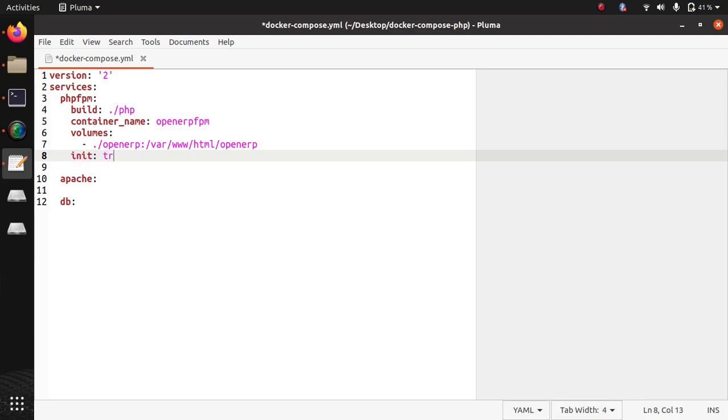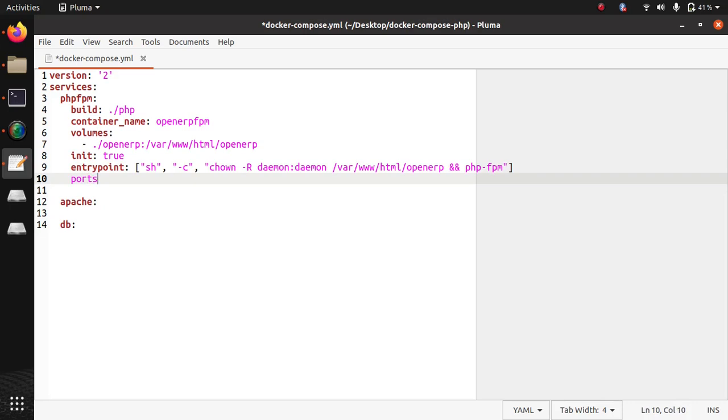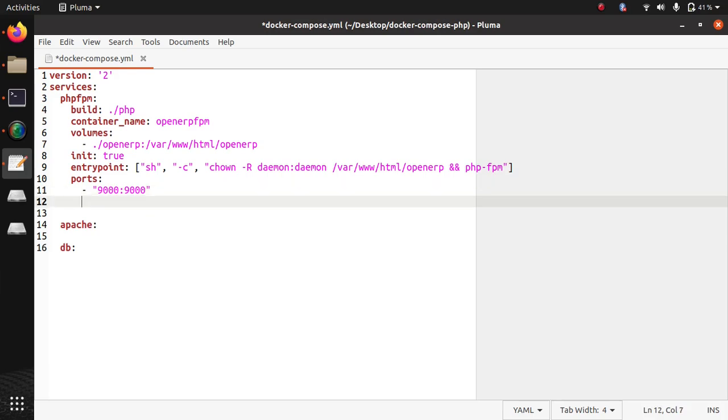Now we need to change the owner and group of this codebase inside the Docker container. I am going to give the same user and group which is running the PHP process. And after changing user and group, I need to run the PHP FPM process also. Otherwise, my Docker container will not be running. I have added these commands under entrypoint. Now I am going to map the port. PHP is running on port 9000. I am going to map it with a host port, and if the container is not running, it will be restarted always.